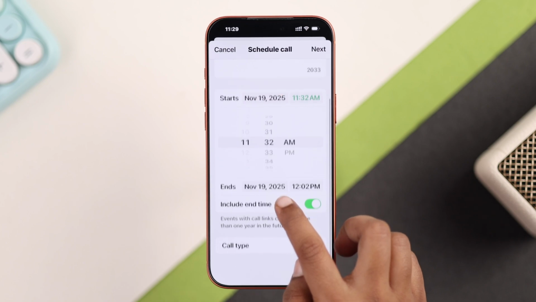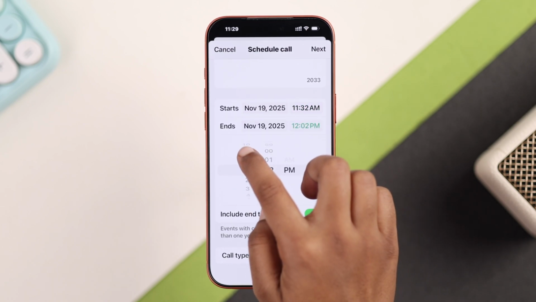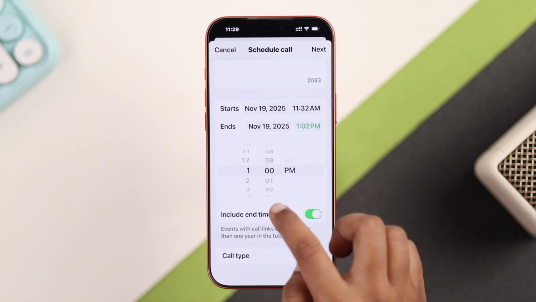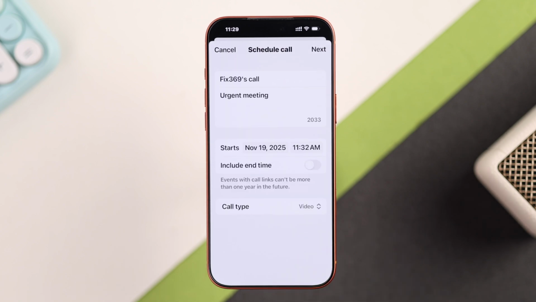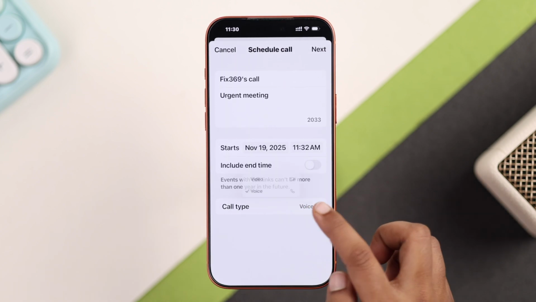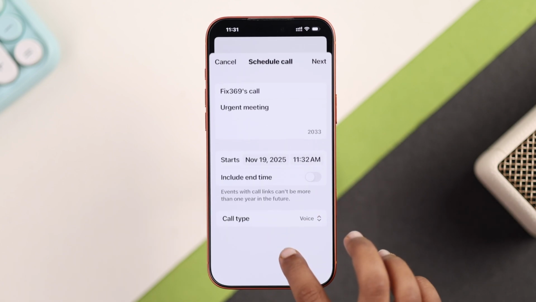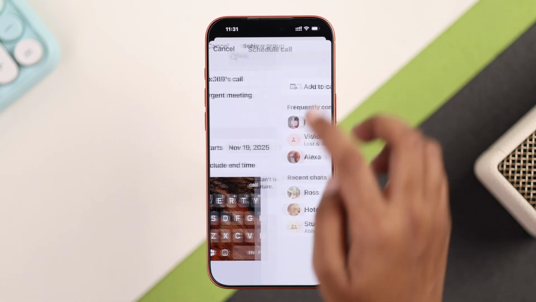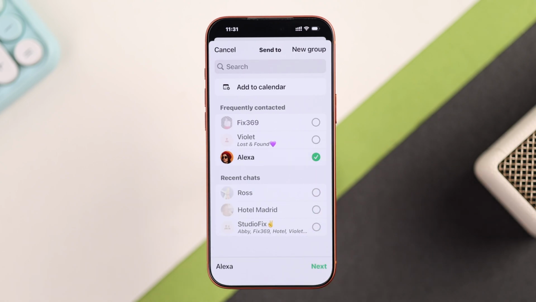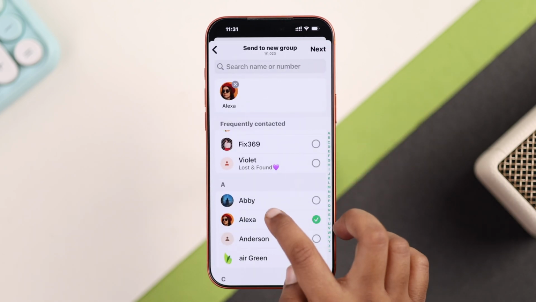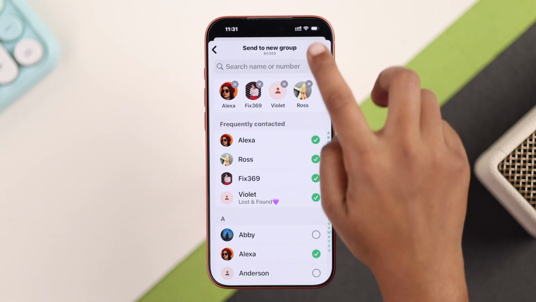And you can also set an end time. Or turn it off if you don't want WhatsApp to automatically end the call. After that, pick whether it will be a voice call or a video call. And when you're okay here, tap next and choose the people you want to include. You can select one person or multiple, tap next again.